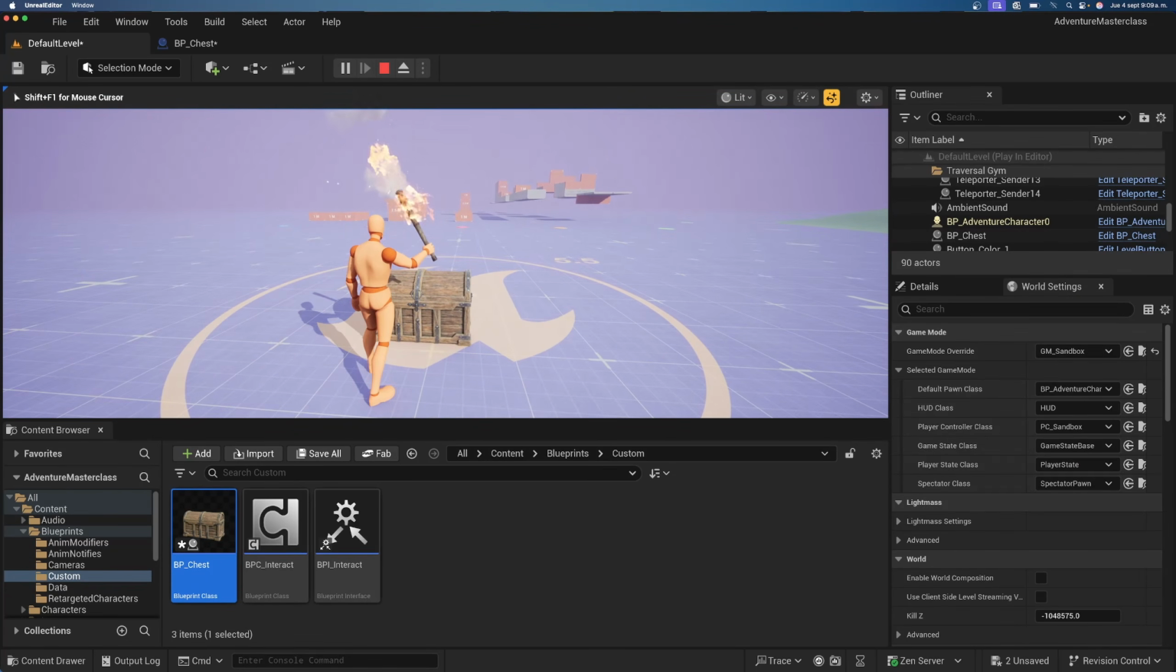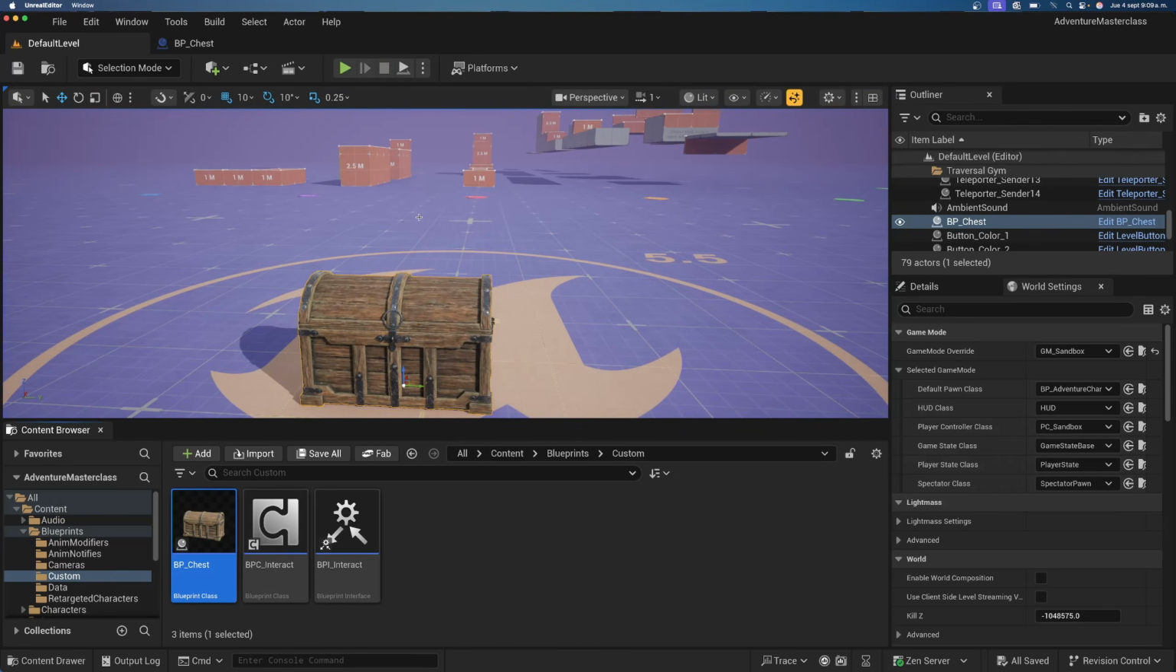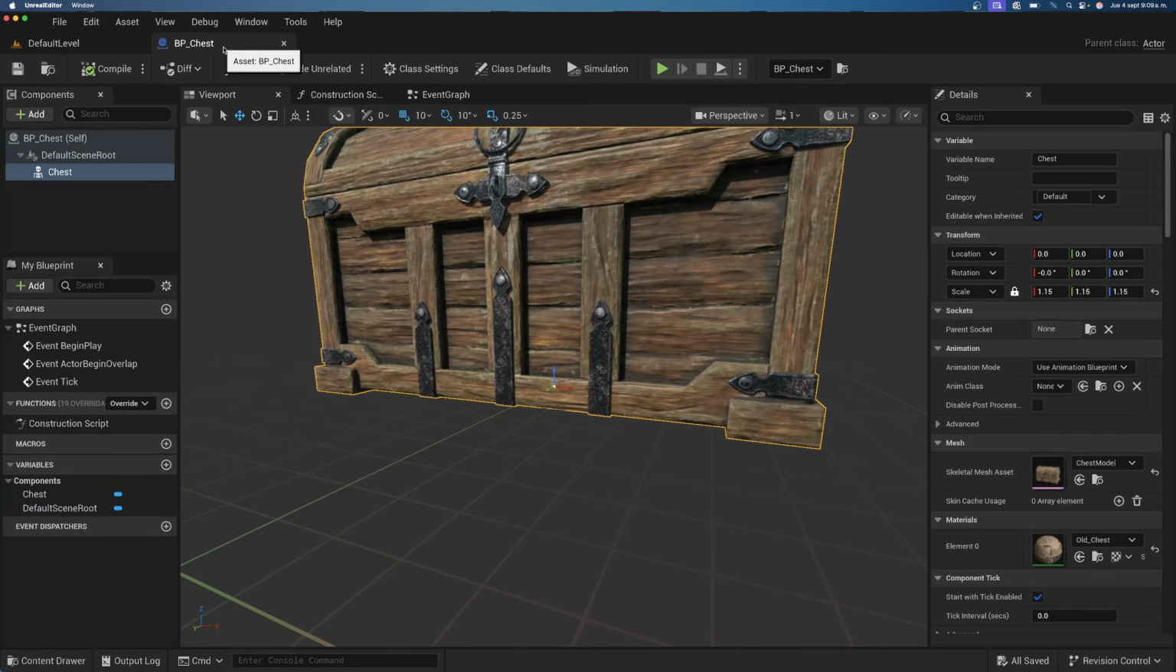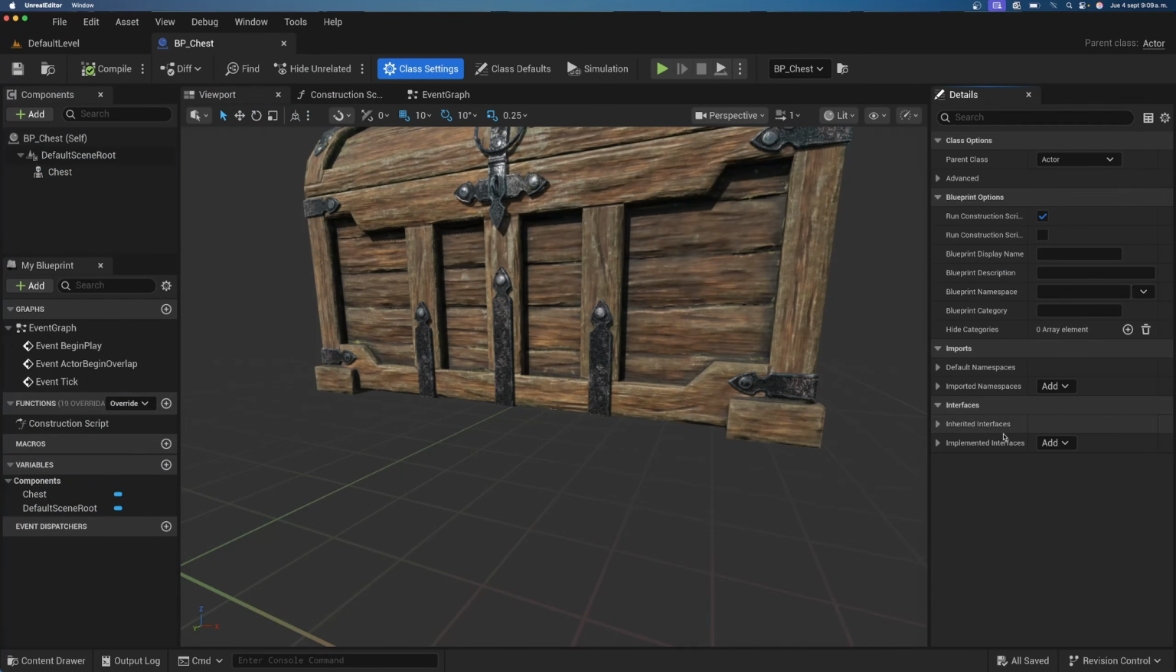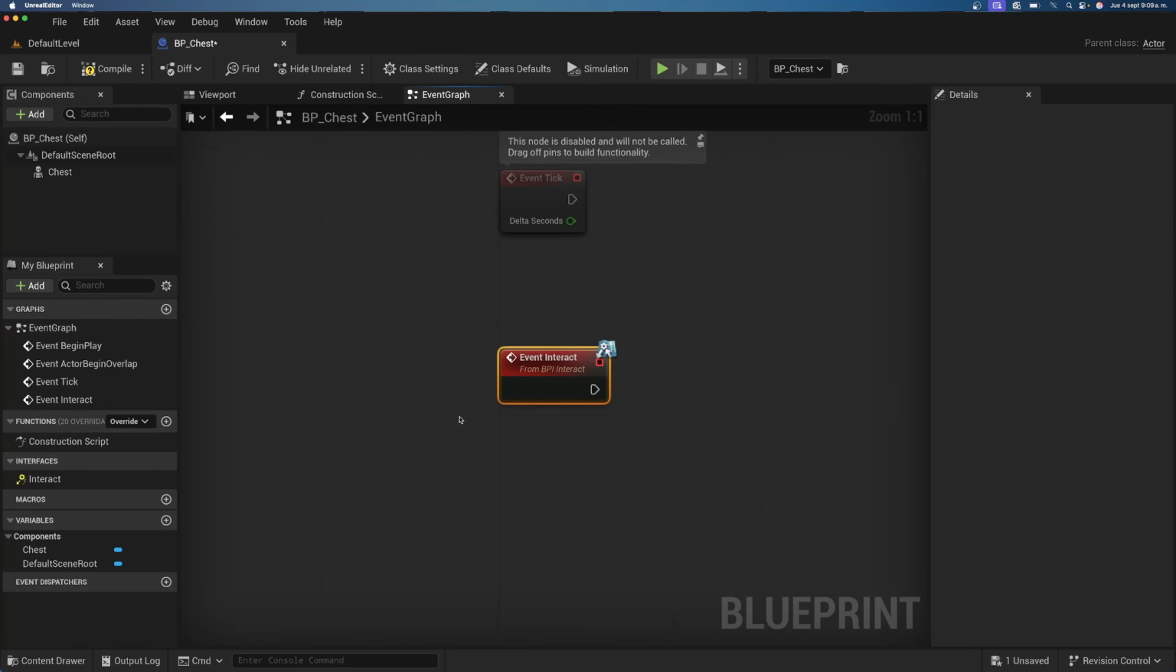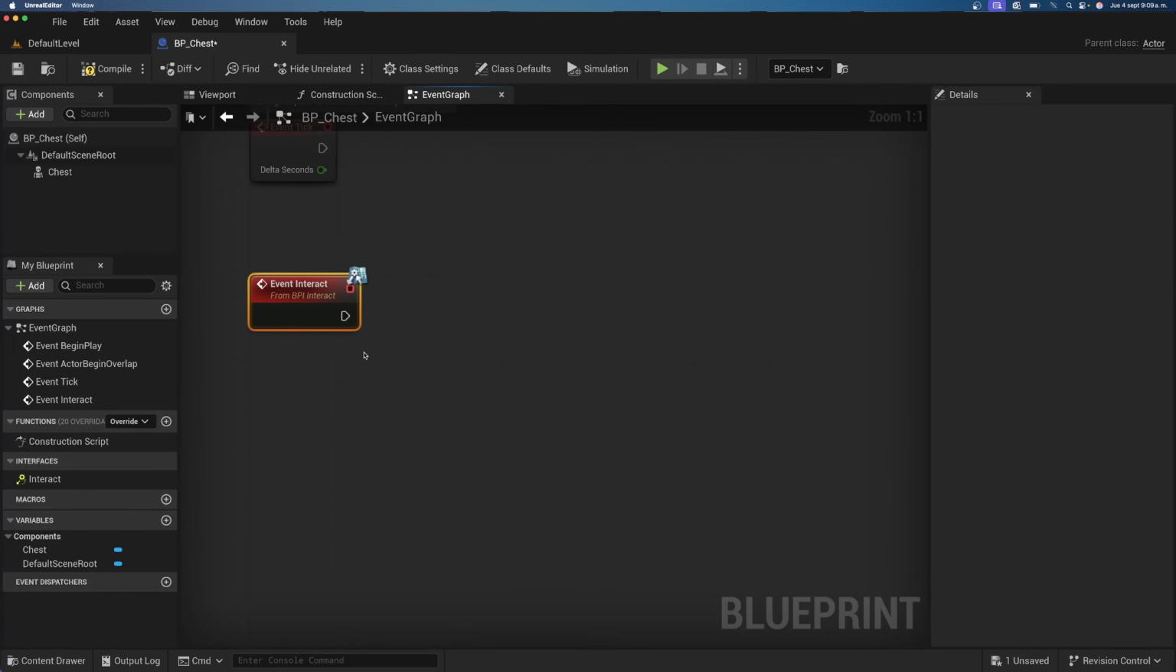Anyway, so now let's go ahead and make sure that we can interact with our chest. As you remember, it is very easy. We just need to go into here, go to class settings, and add an interface. And the interface is the one that we created, which is BPI interact. This is the interface that we added earlier in order to be able to interact with our interaction system. So now we can just go into interfaces and double click to add the event of interact, and we can put whatever you want here to happen when we interact with the chest.